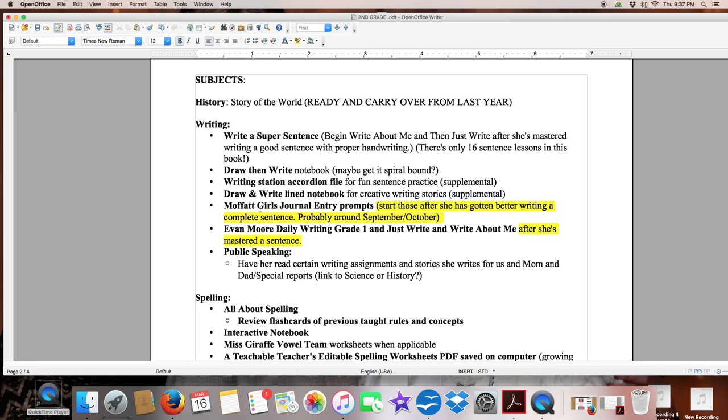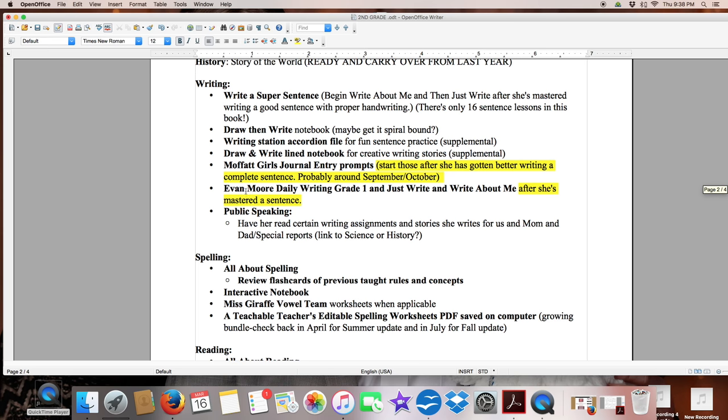And then if I have any notes to myself, like right here, the Moffitt Girls journal entry prompts. I know that we want to use those, but I don't want to use those until she's gotten better at writing a complete sentence. So probably around September, October, after we've completed this Write a Super Sentence book, and maybe some of these Draw Then Write pages, she'll be ready for this, and we'll start that.